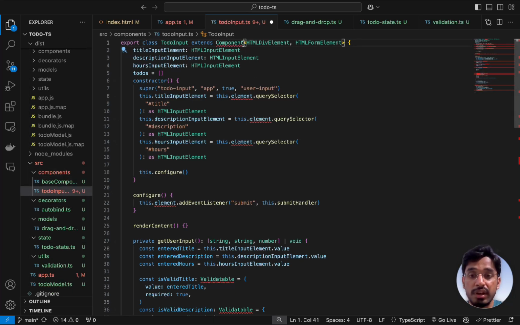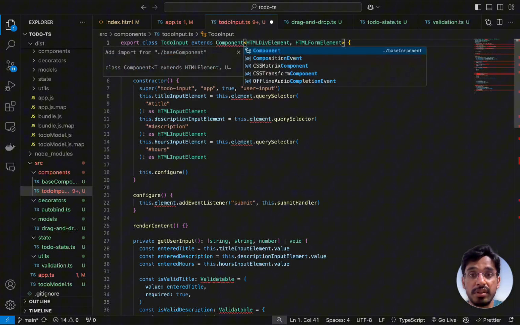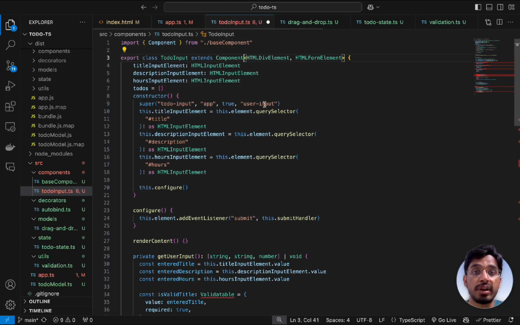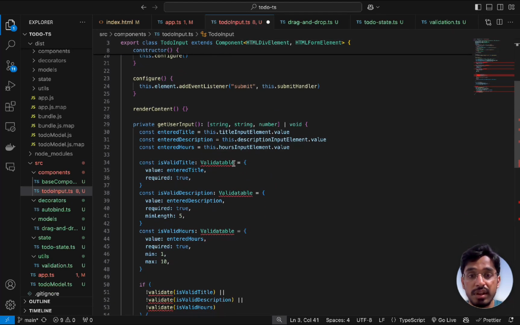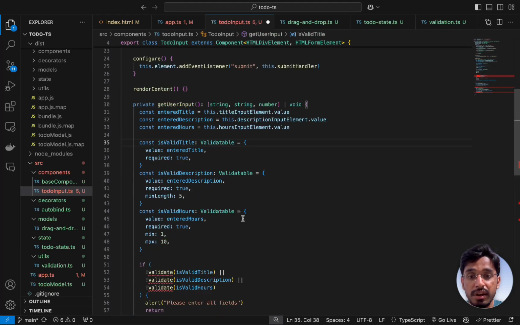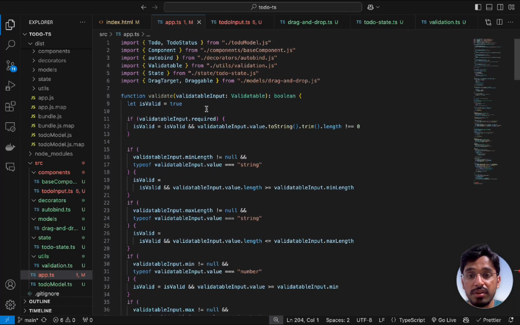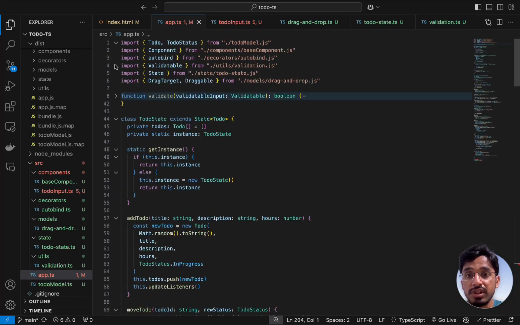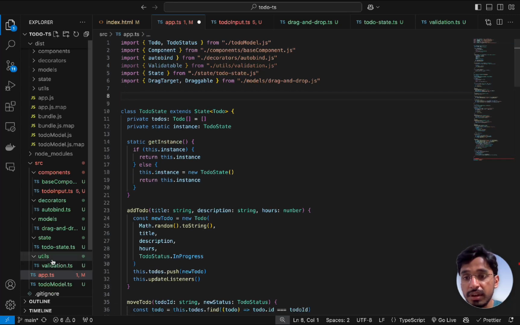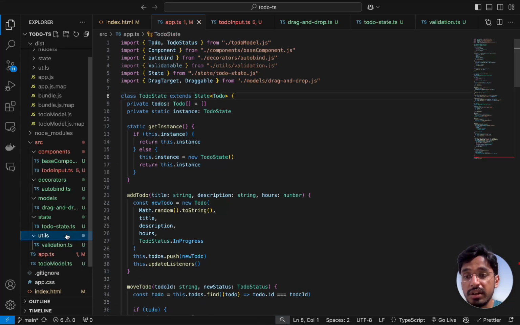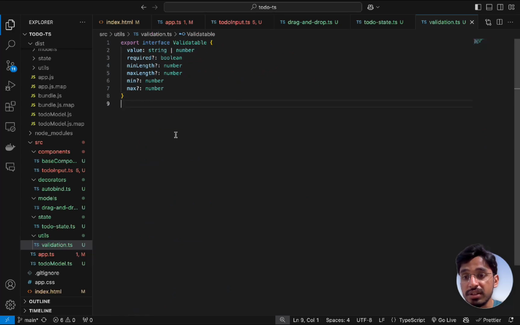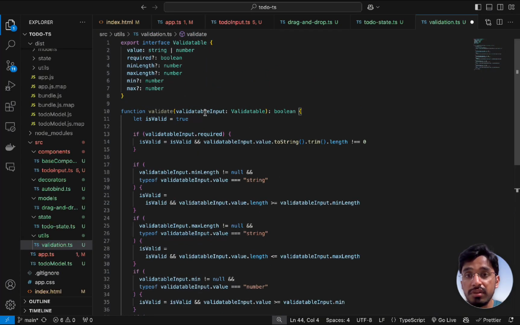So you can just do that by clicking control space. Okay, so that will go ahead and auto import. Okay, so let's do the same for the validatable as well, and also for this particular function called validate, we haven't even exported this. Okay, so let's export this function as well, called validate, and going to the utils, or we can just go into this validation.ts itself and we can export it over there, since both do the same job.